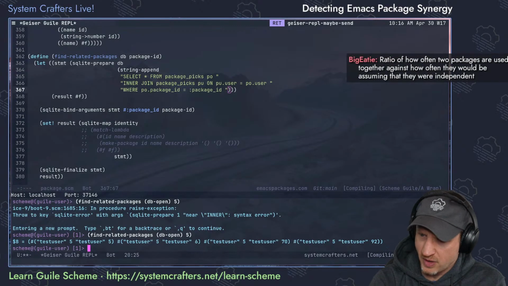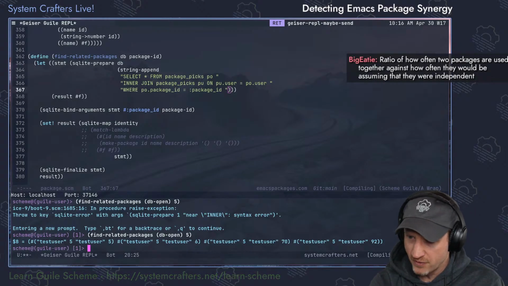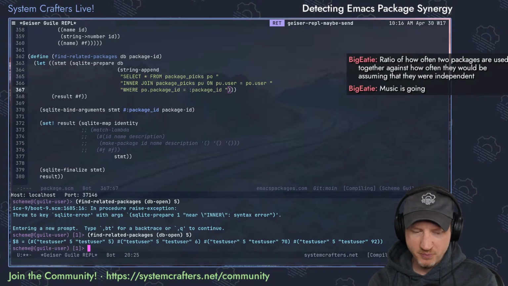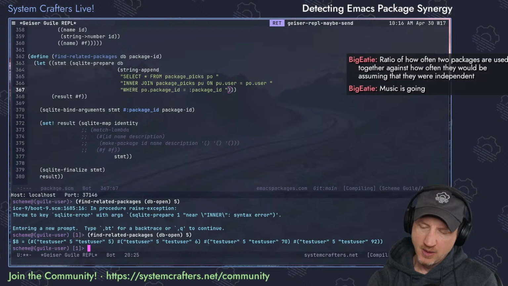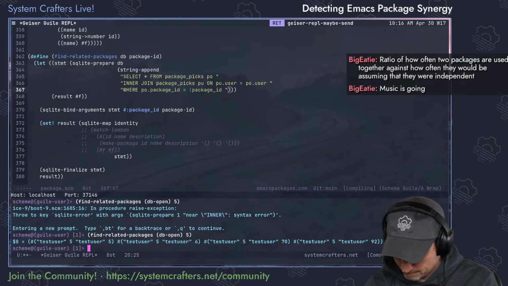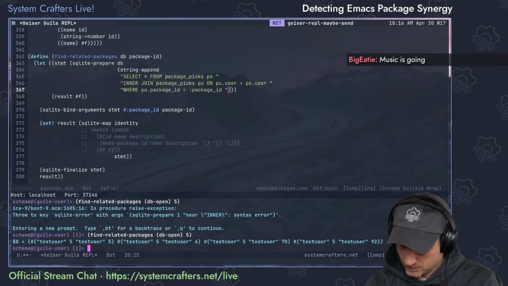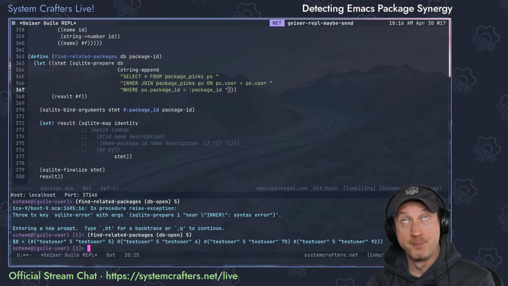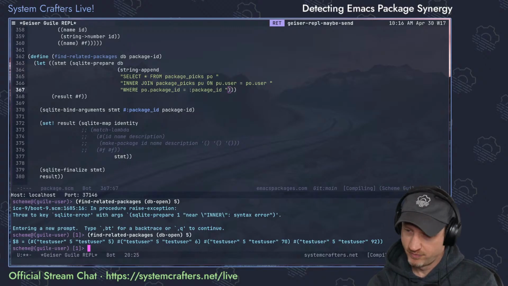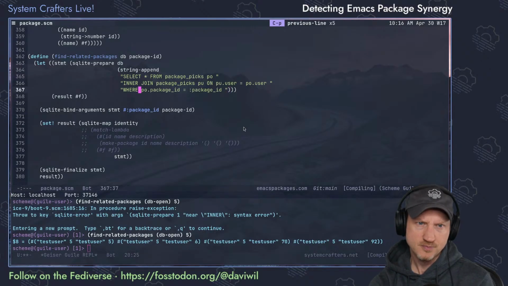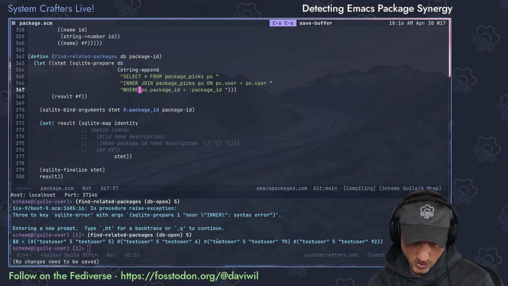Big Eddie says the ratio of how often two packages are used together against how often they would be assuming they were independent. Okay. Yeah, ultimately that would be good, but I don't think that is necessary, because I think magnitude is probably the more important thing. Just as a thing to give an indicator that there are a lot of packages being used together, or that certain packages are being used together more often.